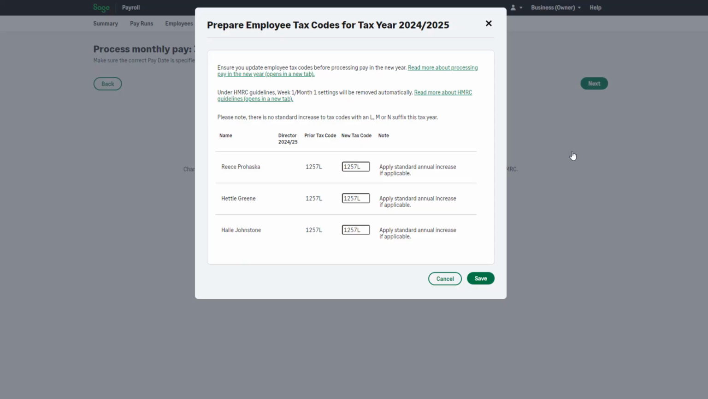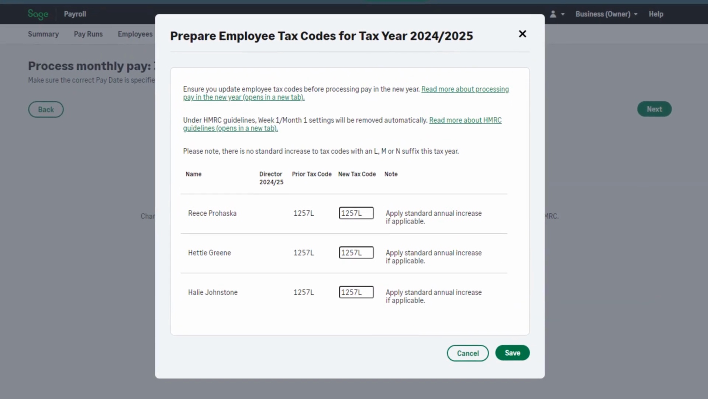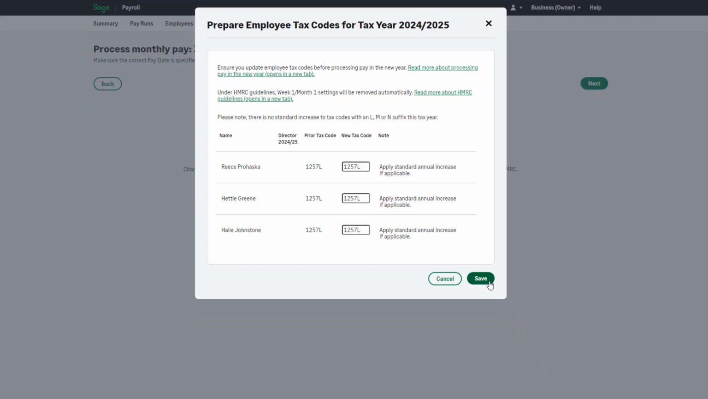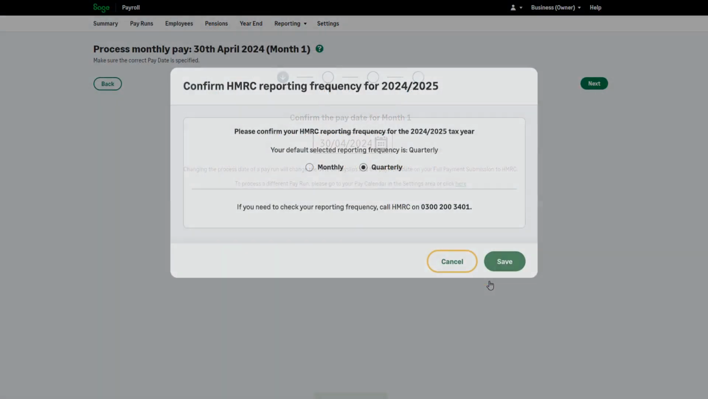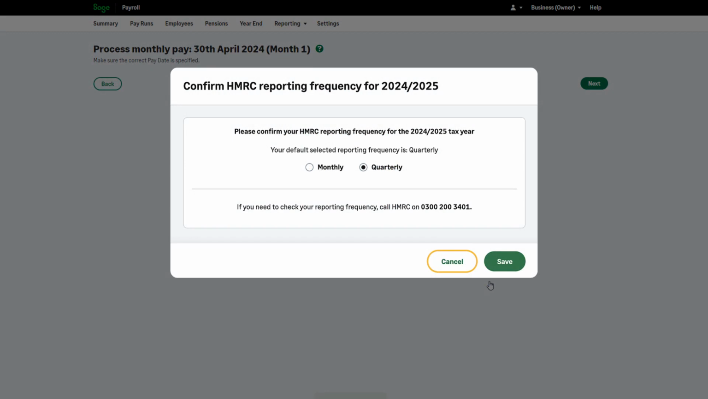When you run your first pay run of the new tax year, this message will appear. You can amend tax codes here if required. Alternatively, update tax codes in the individual employee records. The emergency tax code remains at 1257L. You will also be asked to confirm your HMRC reporting frequency for the new tax year. This is how often you produce your P32 report, submit your EPS and pay HMRC, not how often you pay your employees.